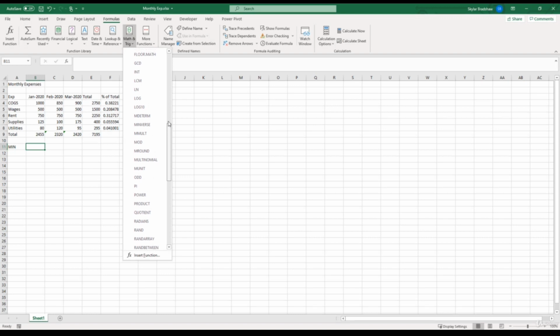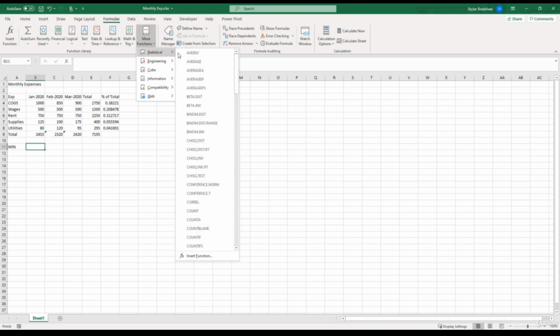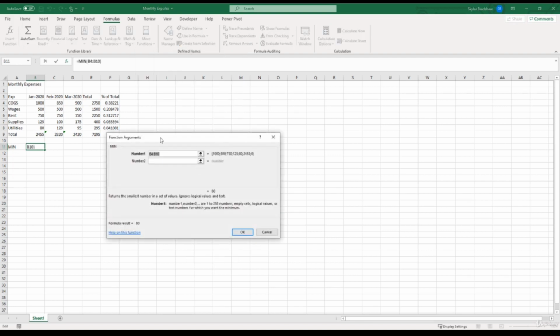It's not there. I haven't mentioned this before, but if you go to more functions, there's statistical, engineering, and I believe it's under statistical. And there it is. So we're going to give that a click. Now our function arguments window pops up.